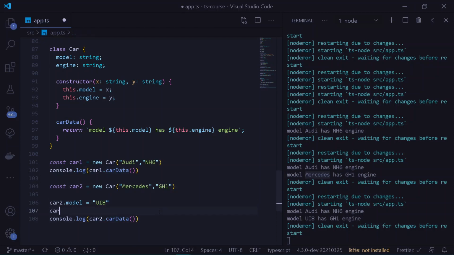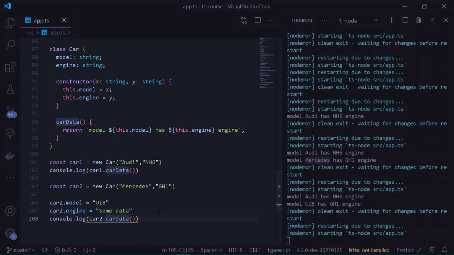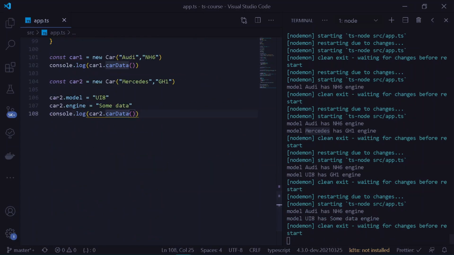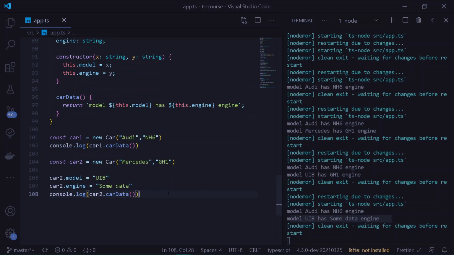Now you can also change the value of the engine of car2. For changing that, I can simply say car2's engine should be equal to some data, and if I try printing it out, you can see the value will be changing accordingly. That model UI8 has some data engine. So you can simply reassign the values of your class in such a way.